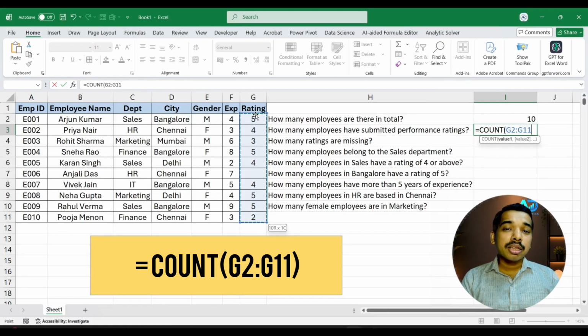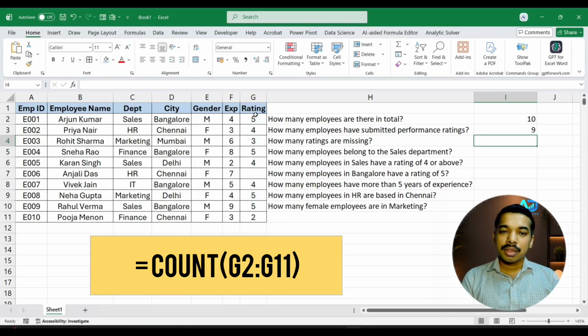Why am I insisting on Shift Control Down Arrow? Because when you spend more time in Excel, you better work with the keyboard rather than the mouse. That's why I'm using Shift Control Down Arrow for selecting the range. So I have selected G2 to G11. As we have seen, the G7 cell is empty, so I should get the answer 9. Let's see what I'm getting. Here it is, I'm getting 9 as the answer.